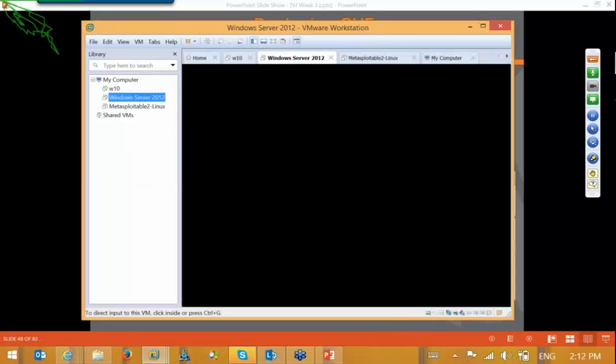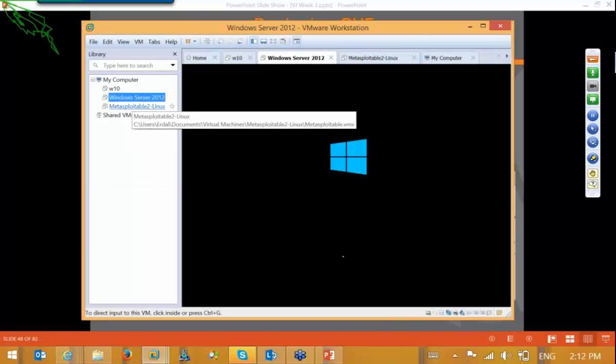I'm not going to open the Metasploit because it has no GUI for you. It's all command line and it's not going to give you the same look and feel.